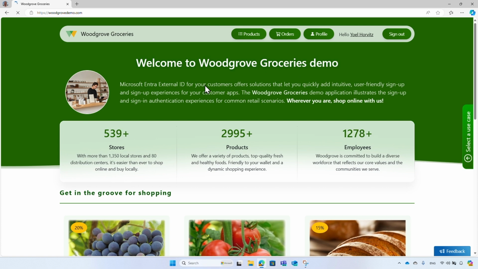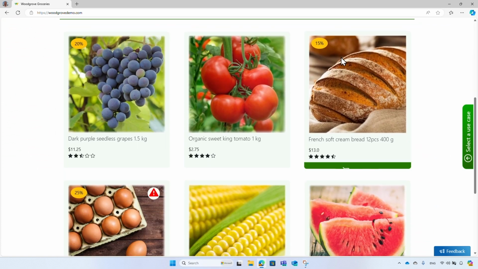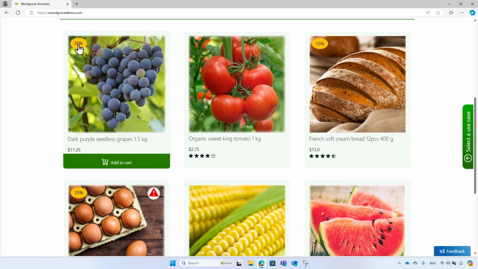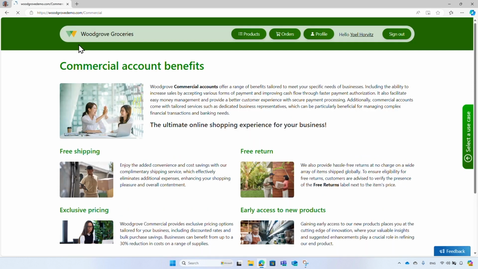At this time, as a member of the Woodgrove Commercial Accounts, some of the items have a discount. Selecting the discount link will show the Woodgrove Commercial Accounts program page. The access to this page is allowed only to users who are members of the Commercial Account security group. Hence, you can use application roles or security groups for authorization, but also to alter the UI based on users' application roles assignment and group membership.